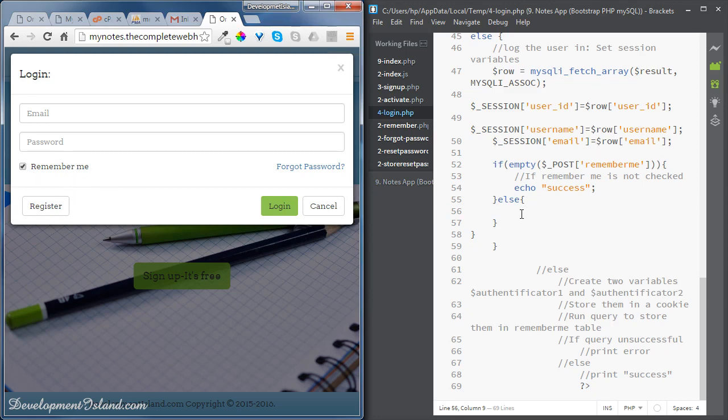Okay, so if you go back to the code we have written before, we checked if the Remember Me box is not checked, and then we echoed success straight away. Now if the Remember Me box is checked, we're going to write some code for that.